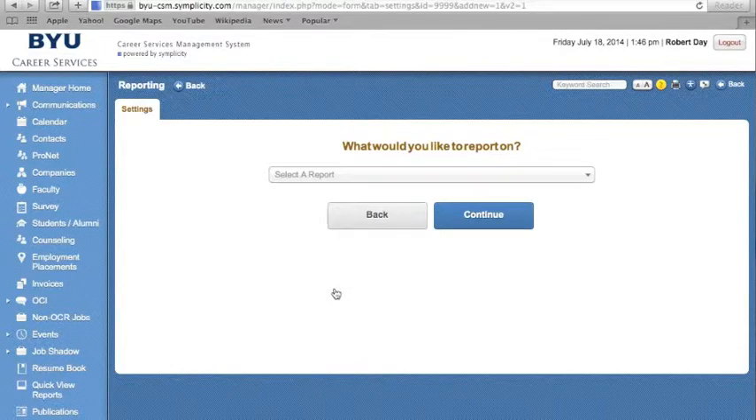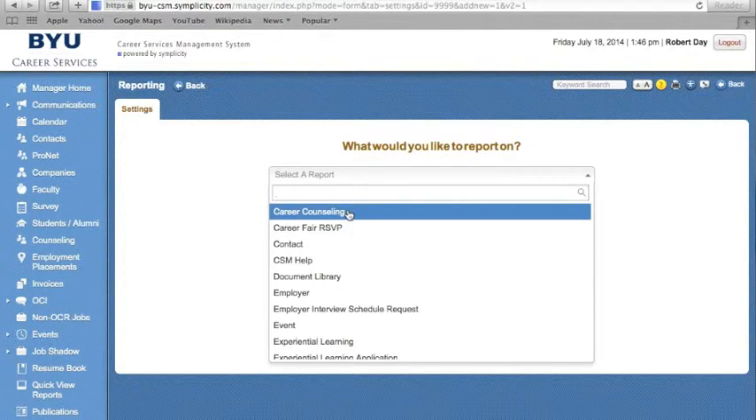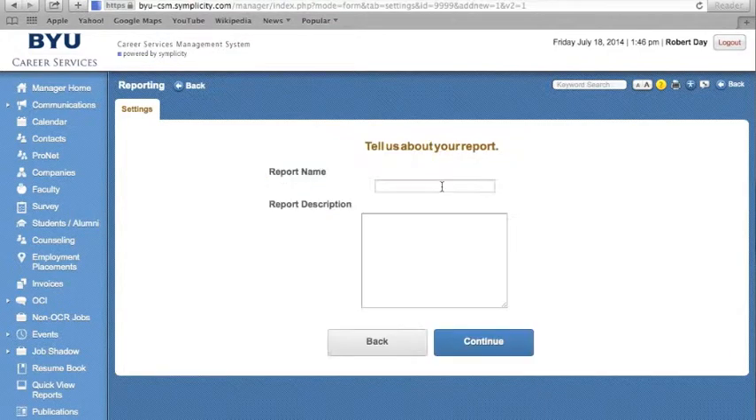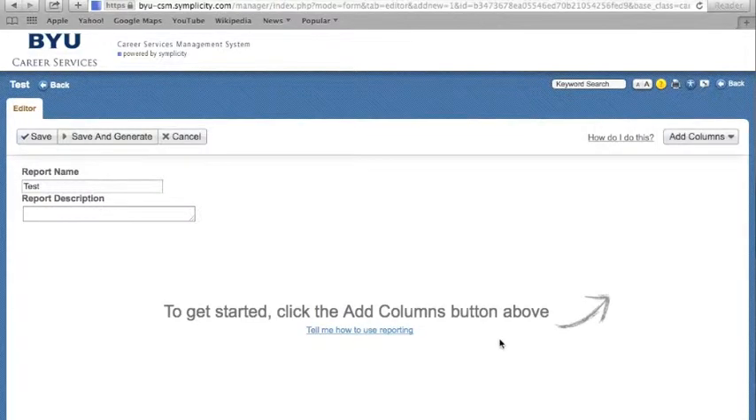The settings window will appear and you can select what you would like to report on, just as you did in the version 1. For this example, we will select Career Counseling. You are now required to create a name for your report, and, if desired, to insert a description of the report. The Report Editor window will appear where you have an option of viewing the hints on how to create reports. Creating a report in version 2 is simple.